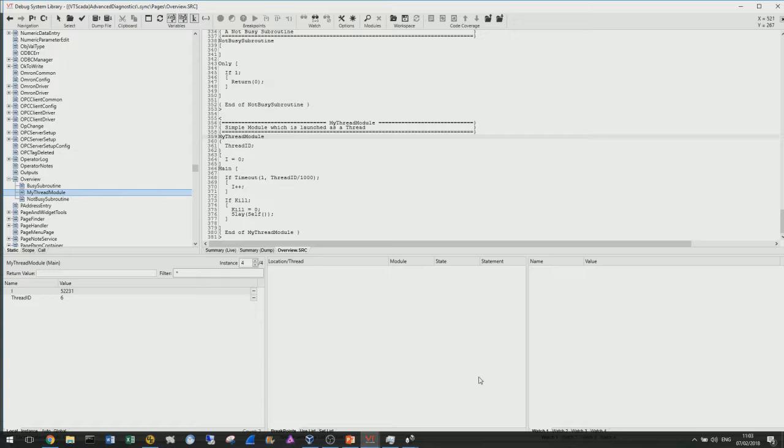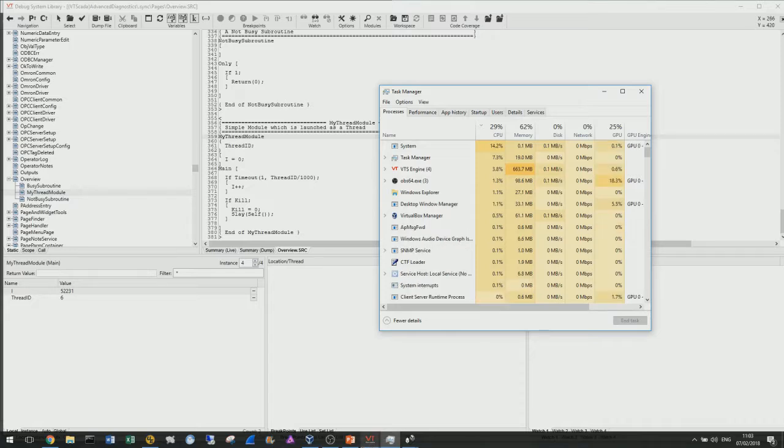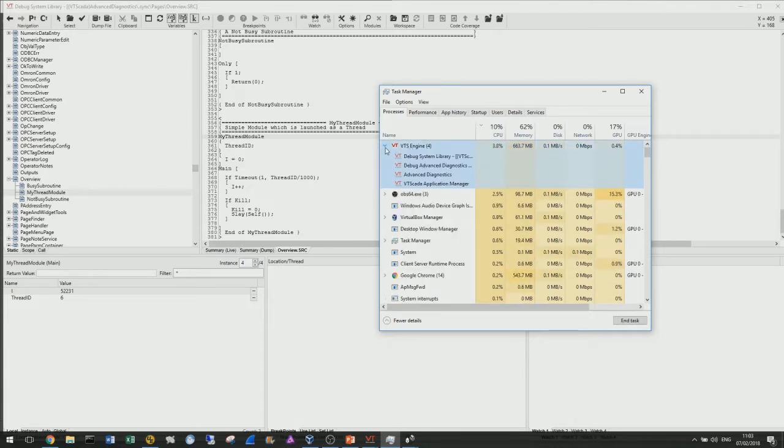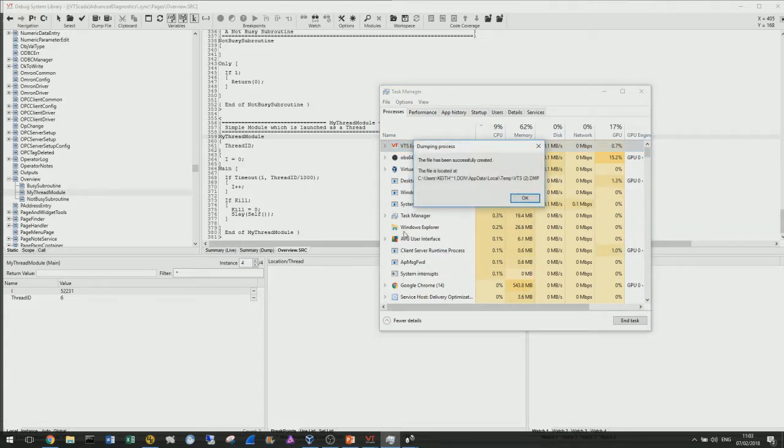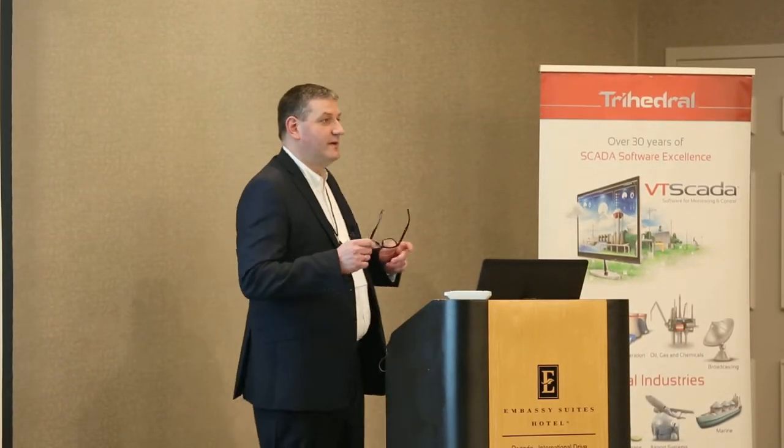I will quickly touch on the two other methods that you can use to take a dump file, especially if you're having to deal with an end user. If you run up the task manager in Windows, you can see all the different tasks that are currently running there. The VTScada task at the top. If I just right click on that, there's a create dump file option there. So this isn't specific to VTScada. You can take a process dump of any particular application. The fact is that we now know the format of the file and are able to interrogate that, load that back into the source debugger is the clever part.